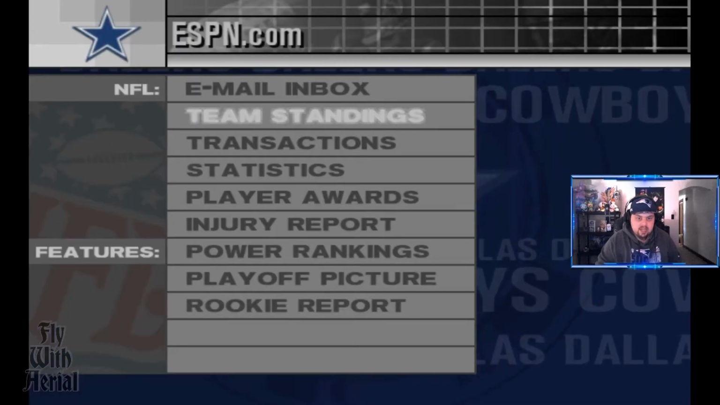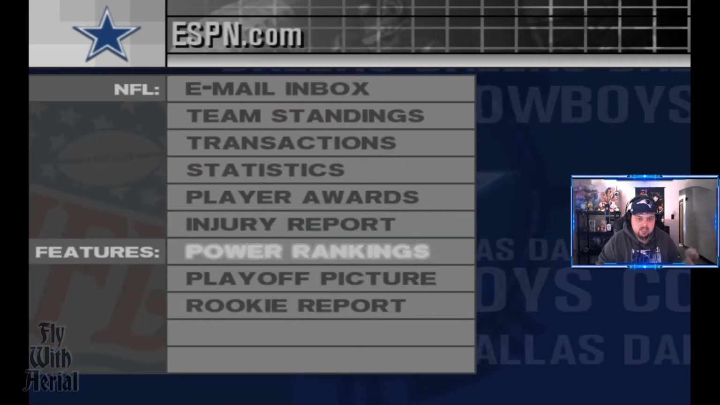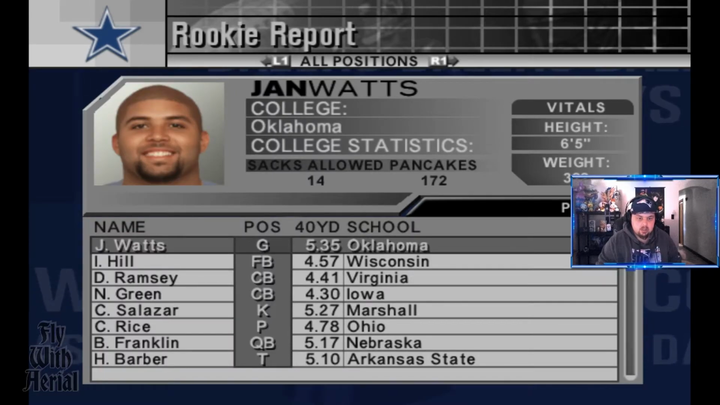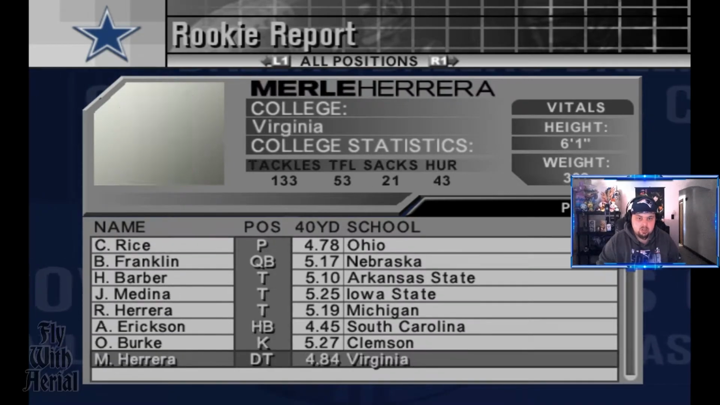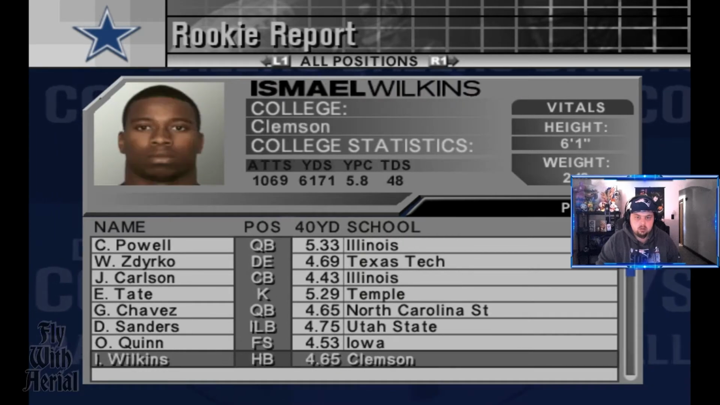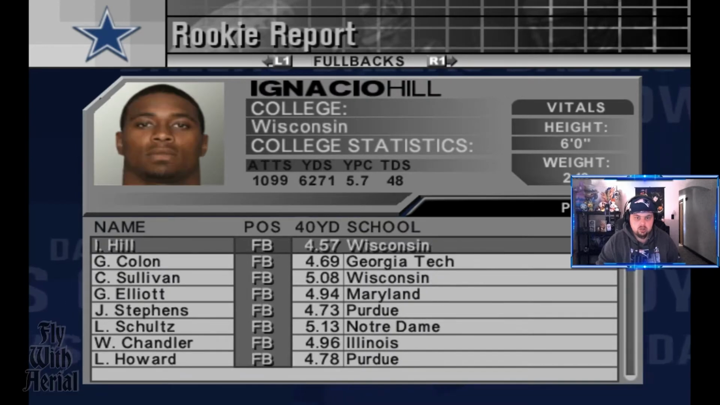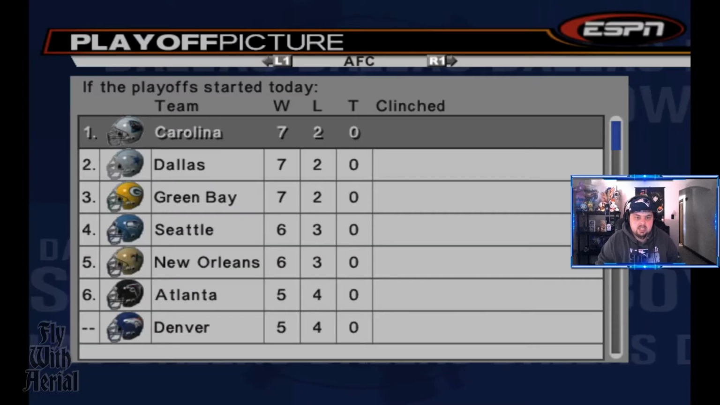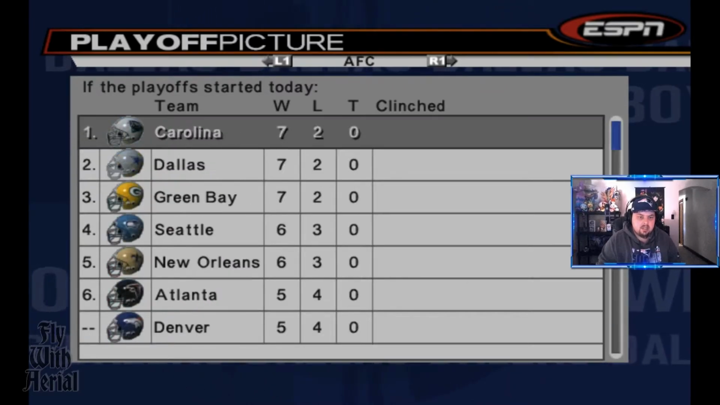We are going to be looking at, firstly, the injury report. Jonathan Vilma's out for now. The rookie report. These are what's coming up. The rookies coming up, I believe, or the ones in the league right now. Okay, those are the ones coming up. As it stands, we are the number 2 seed in the AFC right now. The playoffs started today. That's awesome.